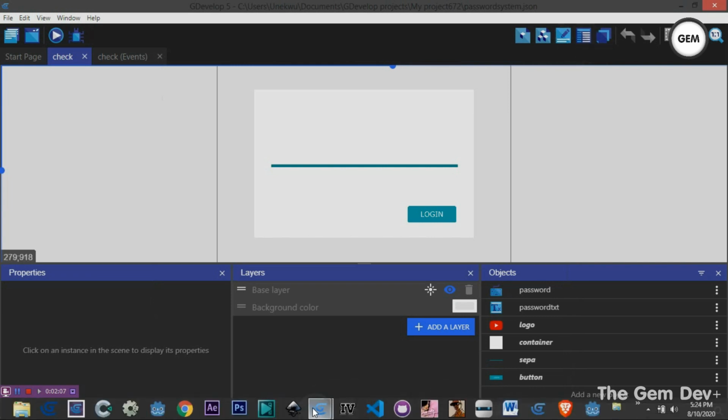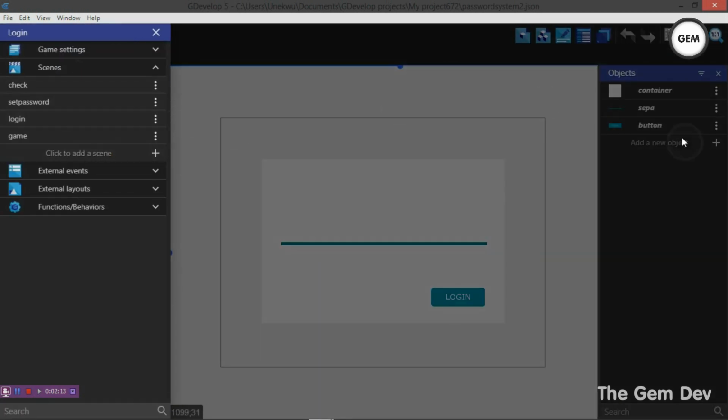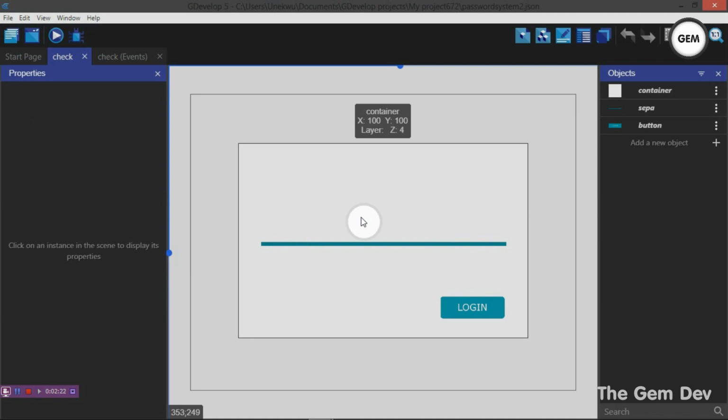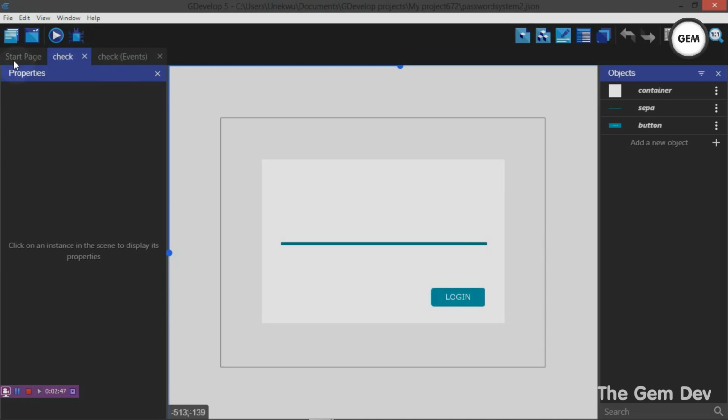So let's begin. Let's open GDevelop. Here I have a scene with all my objects placed, so we'll go through each one after the other. Let's start with the check scene. This scene checks if the player has a password, and decides what scene to take your player to. If you have a password, it takes you to the login scene, but if you don't have a password, it takes you to the create password. So that's the function of the check scene.